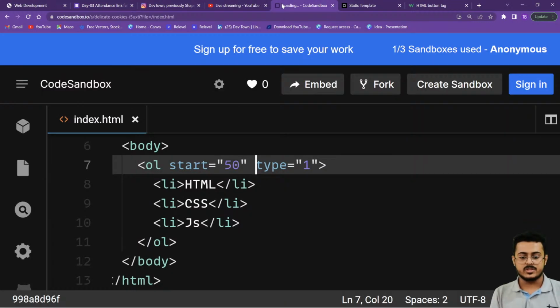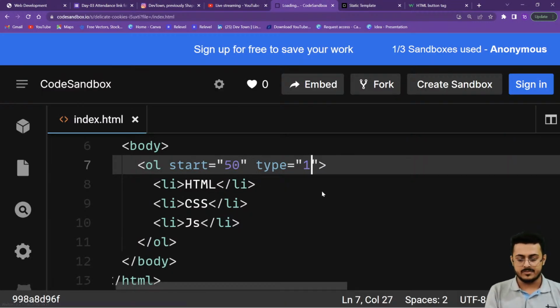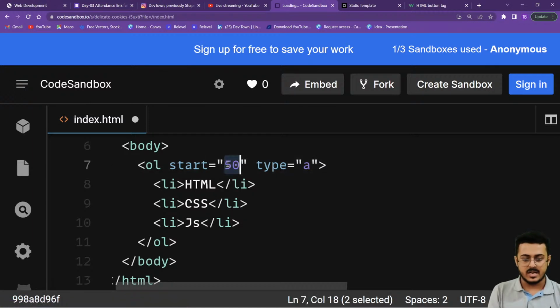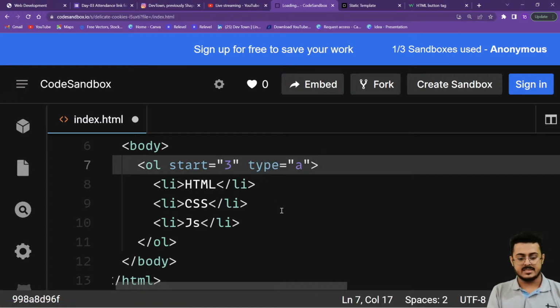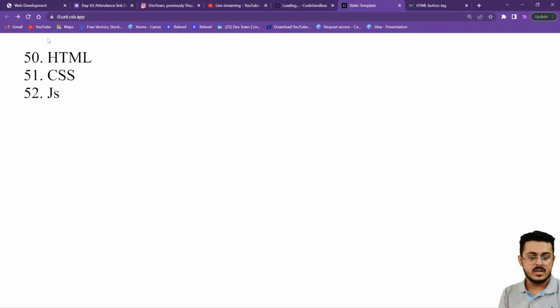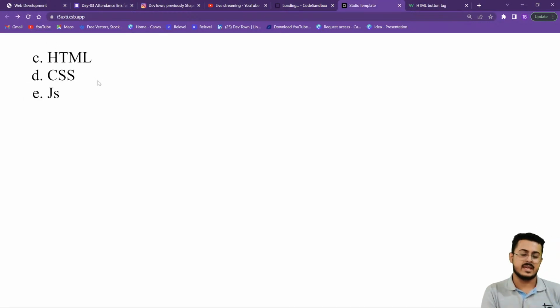Similarly, if I want it to start from, let's say, type A, that is alphabet, I want to start it not from A, maybe something else. So let's start 3, let's save it from right over here, reload the page, and instead of starting from A, it will be starting from the third letter, that is C. Okay, so you can take up some attributes from right over here, and it would be easy to understand. So start as well as type are two attributes that are associated with your OL tag. Whenever you are having some kind of questions like this, it's usually better to just Google it. You will be easily able to get the answers very quickly.